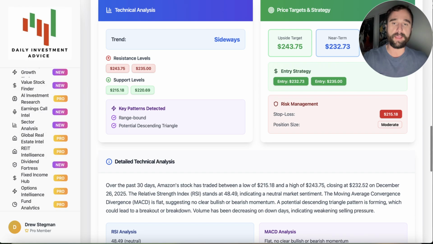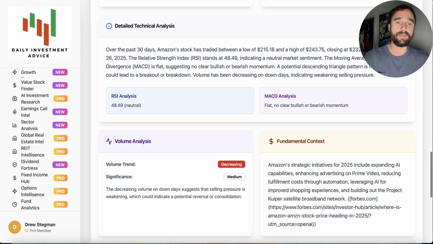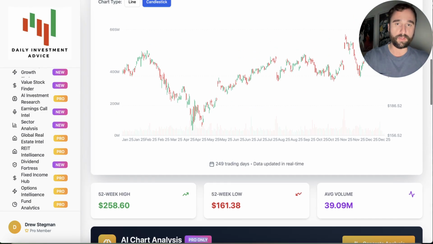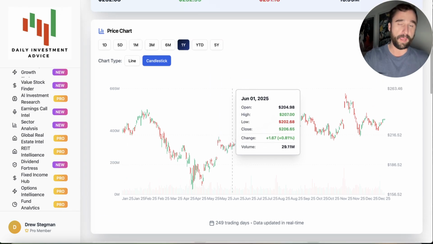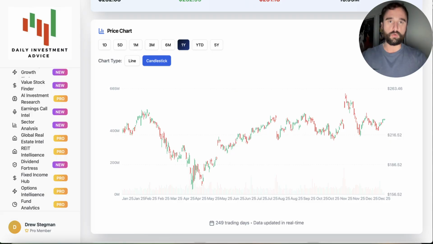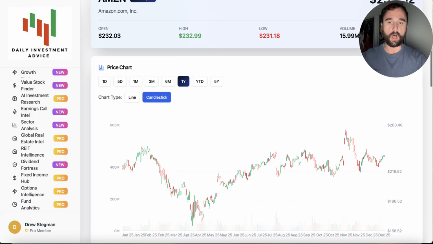But you get access to basically a detailed technical analysis, a deep dive on Amazon, and why it's giving you a neutral signal based upon this chart. It explains everything. So that's just an example of what you'll get when you sign up for the pro version. But I digress. This is a new charting tool that I just launched on the platform.